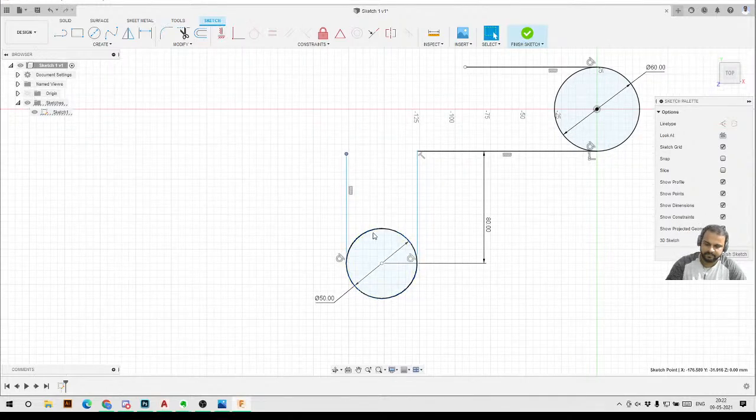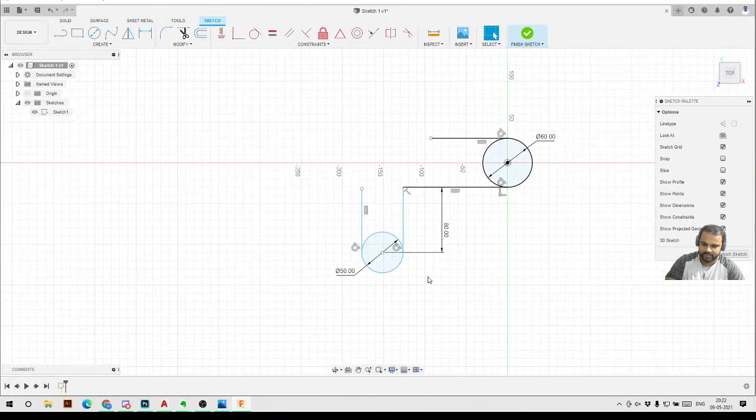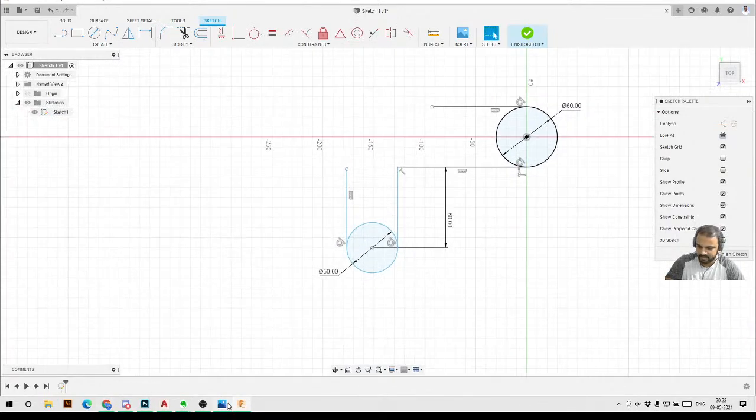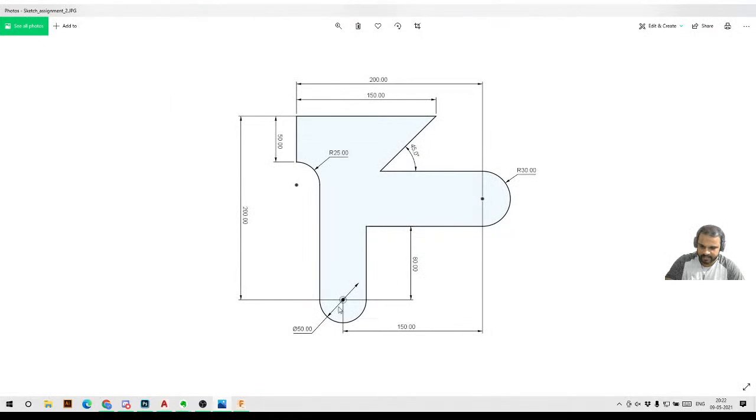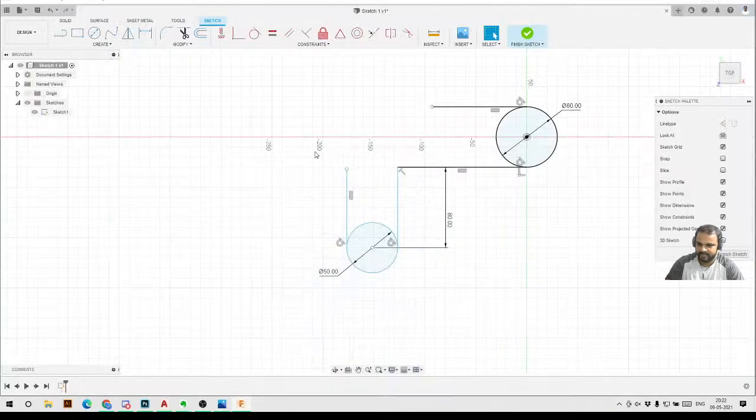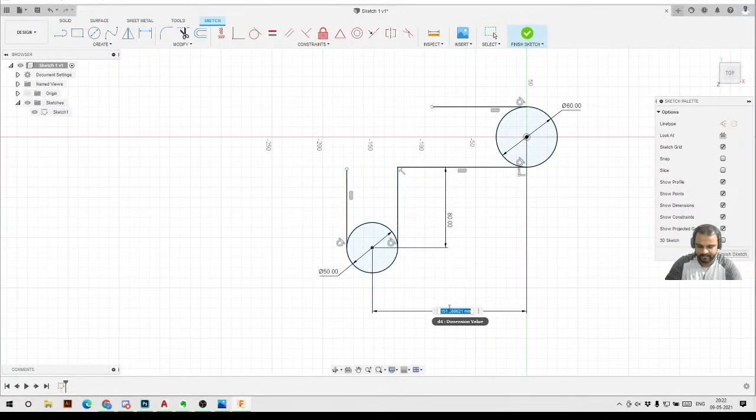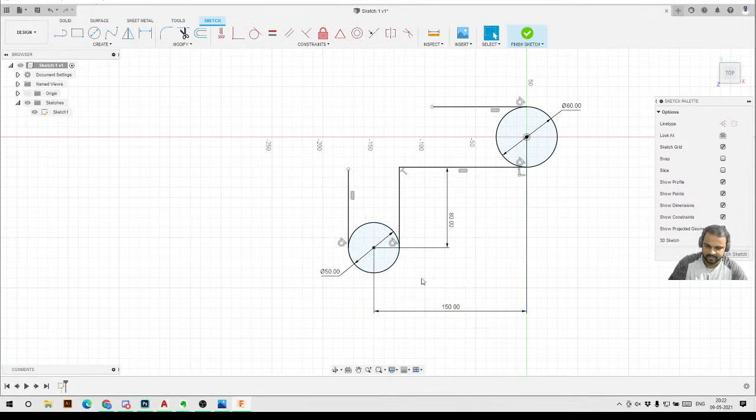So here you can see, this is the thing that we had proceeded so far. Then we'll move to the sketch. Here you can see between this center and this center we had 150 millimeter of dimensions, right? So that we can provide. So we'll just activate our dimension tool. We'll select the first point and the second point, and we'll drag downwards and write 150 and press enter.